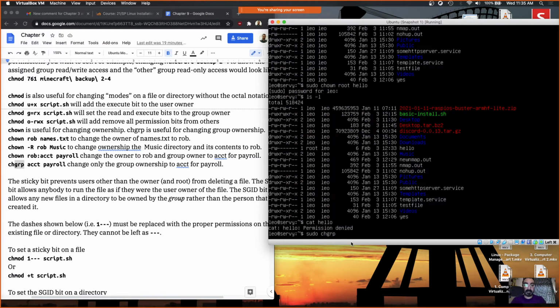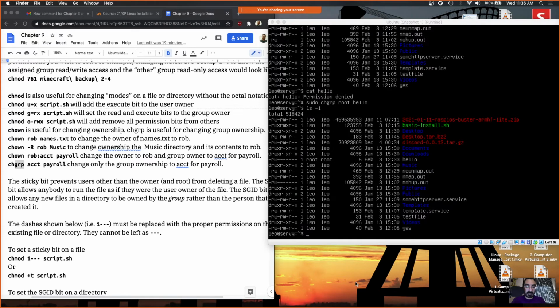But let me show you how this works. Same exact way, actually. Change ownership to root on the hello file. This is what we did before. This is what we did up here. Now change group ownership to root on the hello file. Let's look at that. Look at that. Root and root. Cool. Now I want to change it back to Leo because I still want to own this file. So this will give me the opportunity to show you an example of changing ownership of both at the same time.